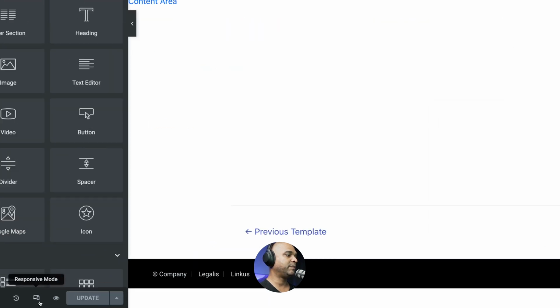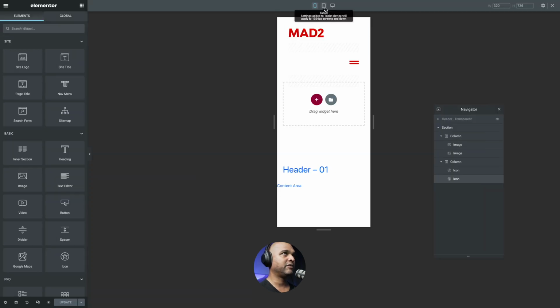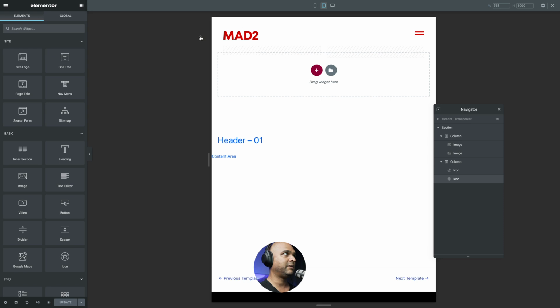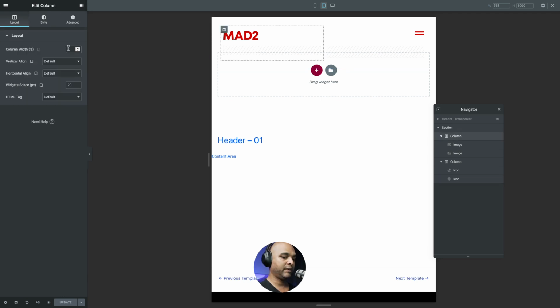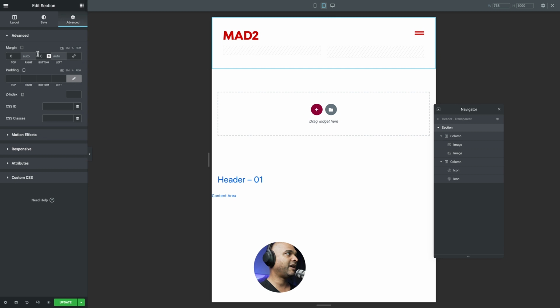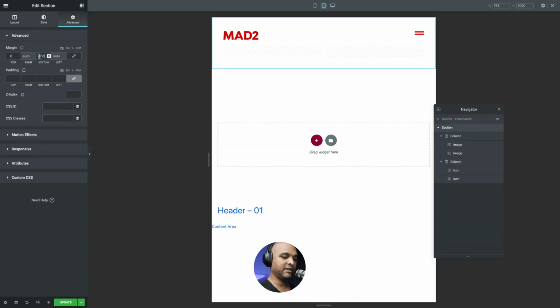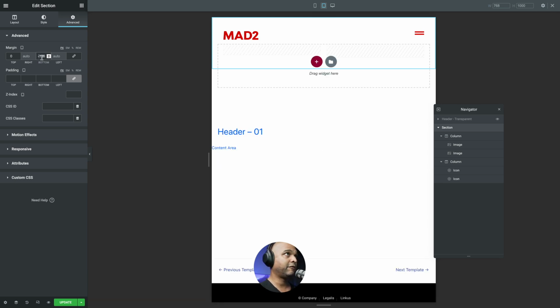So you want to click on the responsive mode icon at the bottom left corner of the window. And first of all, we're going to take care of the tablet version. So let's select our first column. You want to make sure it's 50% and 50% for the second column also. Next, you want to select the section, and then we're going to go to advanced, unlink the margin values, and we're going to give it a negative bottom of 168. So 168, and then I just put the minus sign in front.